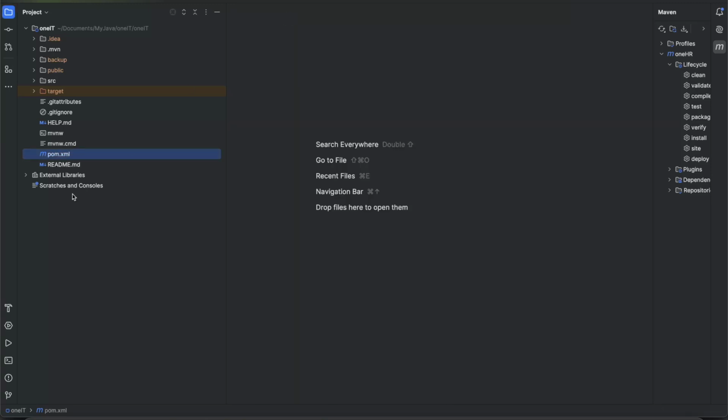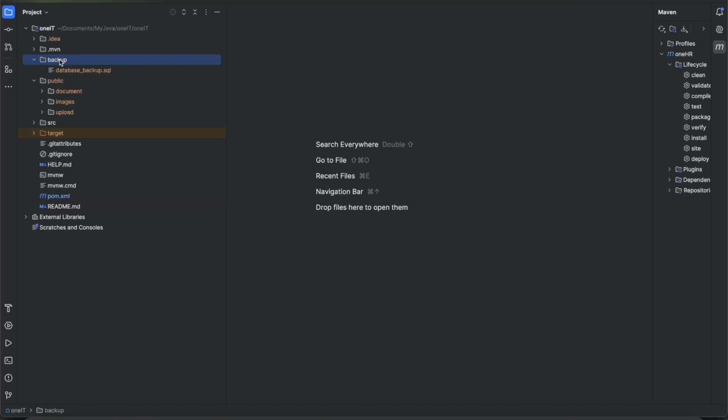Okay, let's go to this public folder. Any document uploaded by a user will be located here. Any backup created by a user will be located here. Then let's go to the source.